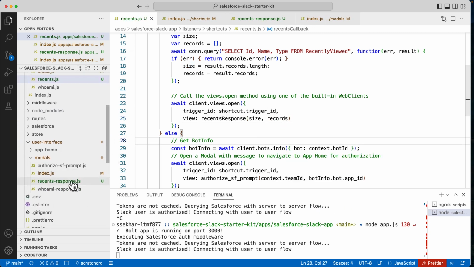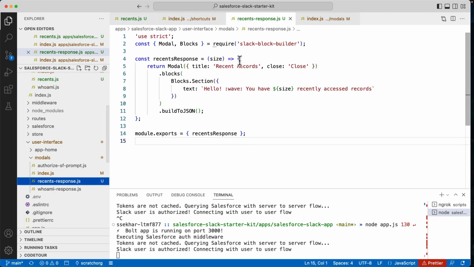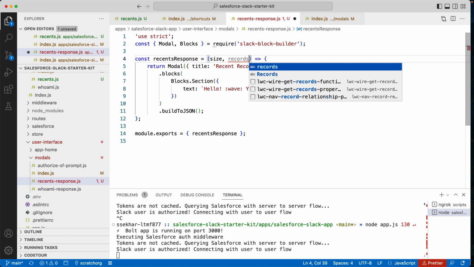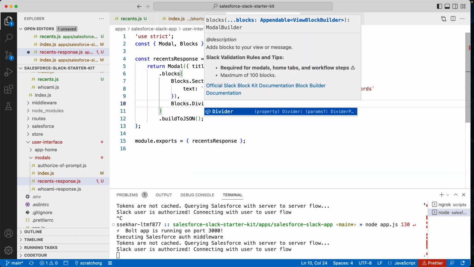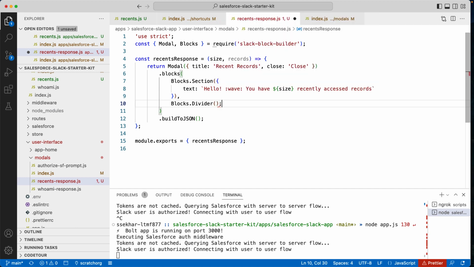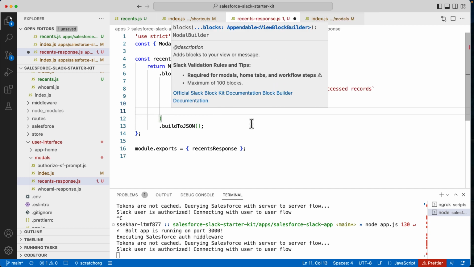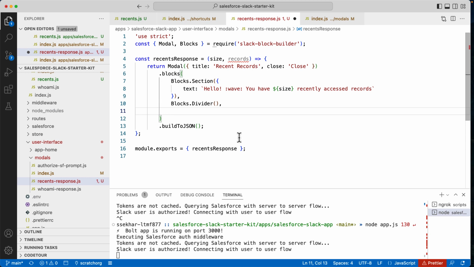Now let's make changes to the view. Let's add records to the input parameters. Let's add a divider so that it looks clean. Let's process the records and create a section for each record. I can use map to achieve this.